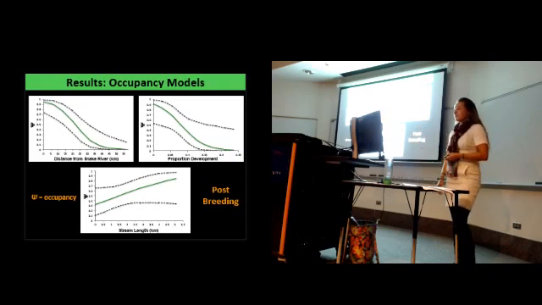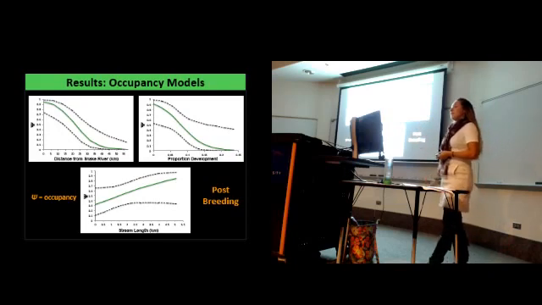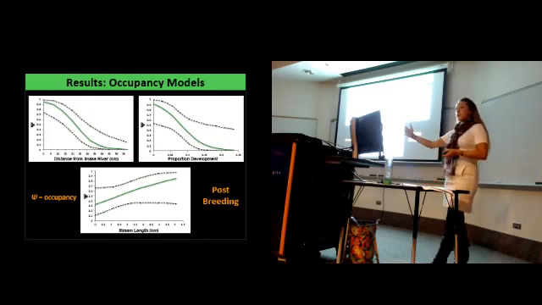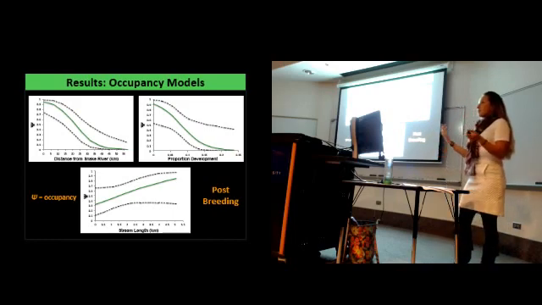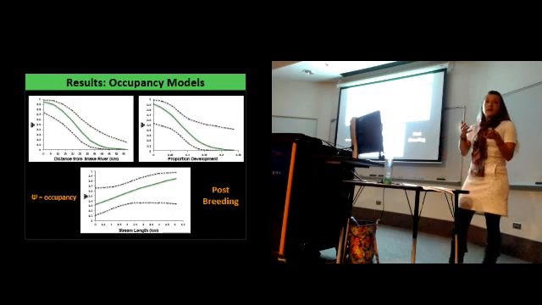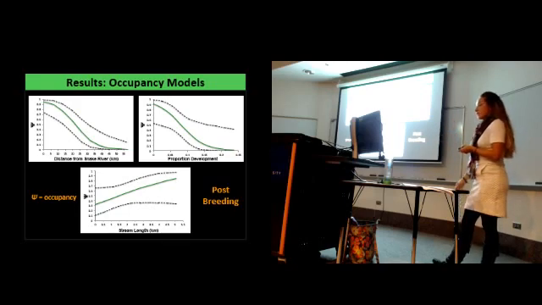barn owls. In the upper right, occupancy as a function of proportion development. As development increases, occupancy decreases. Because development replaces agriculture and hunting opportunities for barn owls, and also noise and light pollution increase with development, which again probably deter barn owls.